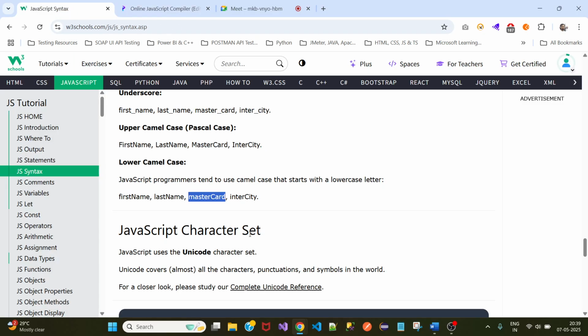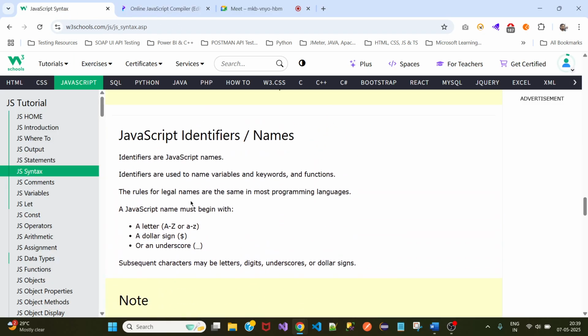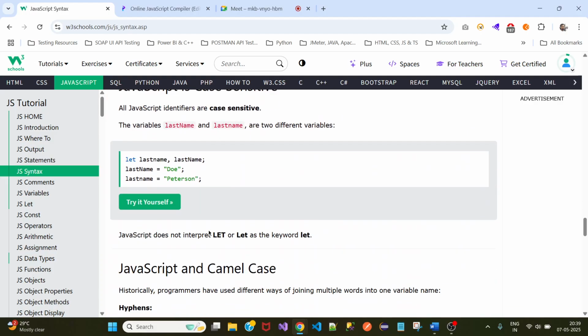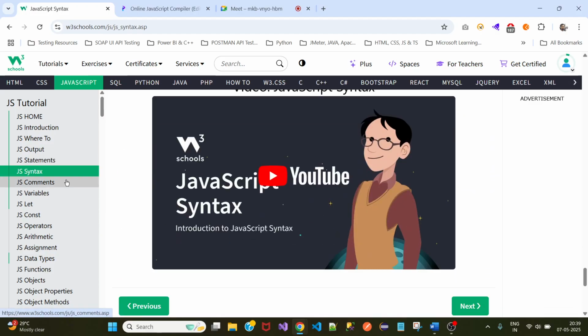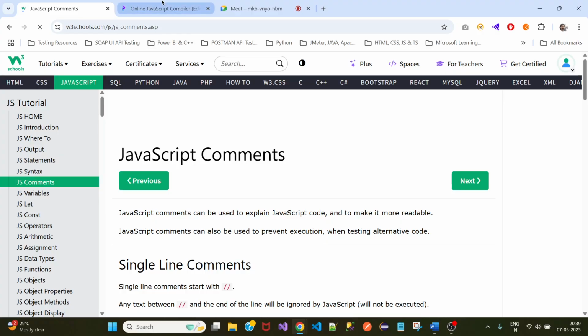The only rule that applies is this one. It should start with a dollar sign or underscore or uppercase A to Z or lowercase a to z, not with numbers, not with any other special characters. So any questions still here? Any questions?